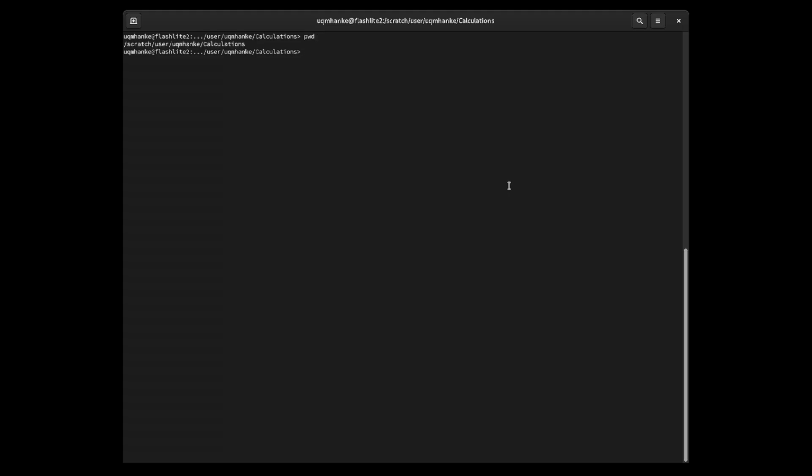And it's telling me I'm in Scratch user, my username, and then a directory called calculations. Okay, so now I would like to see what's in this directory, and for this we're going to use the listing command, ls, and that shows me I have 3 directories in there: calculation 1, calculation 3, and calculation new. Now the calculation new name is slightly out of order of how I've named all the other directories, and so I would like to change that.